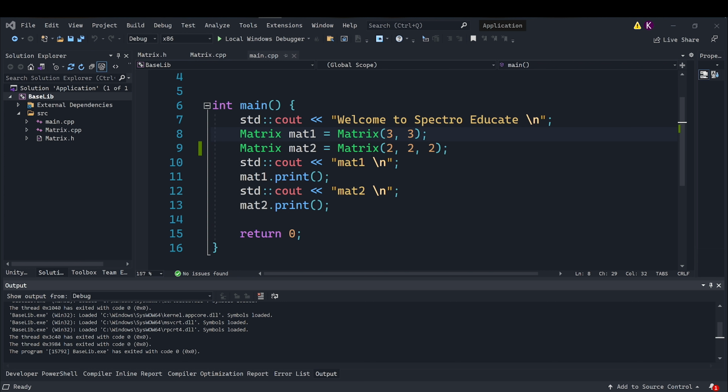In the last video, we created this matrix class. We learned how to store the matrix dimensions and also how to allocate space to store our matrix data. We initialized the space that we allocated with values of 1. We also displayed the matrix content on the console.